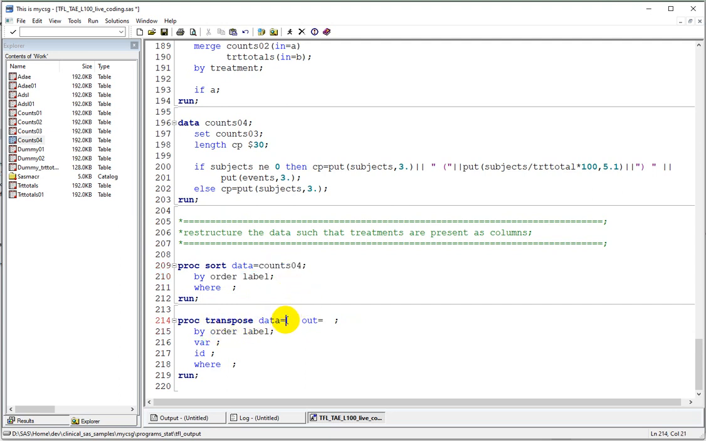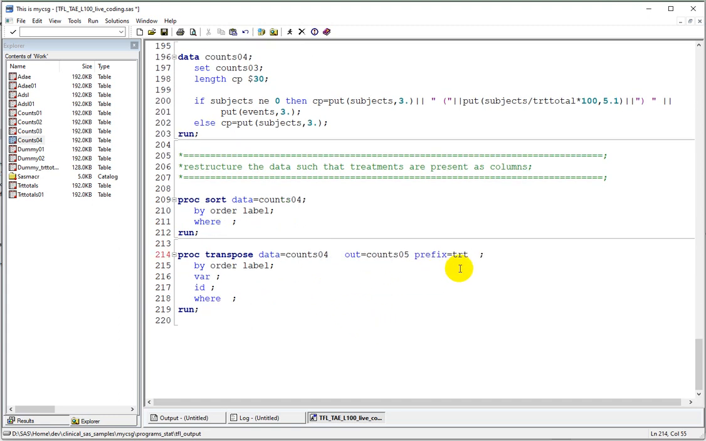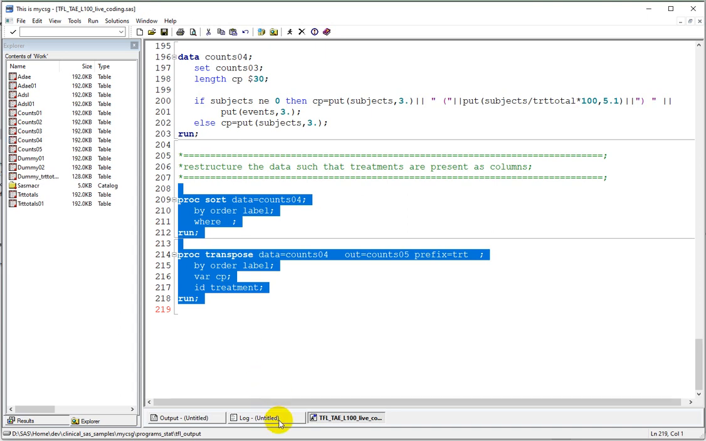Let us use count 04 on the data is equal to option, and let us create count 05 out of this, and let us make use of prefix is equal to option on the proc transpose statement. So to add a prefix of trt to the newly created variable names. So the variable that needs to be transposed is cp, and we want our treatment value names to become the names of the newly created columns. So we can try to execute this piece of code and then see.